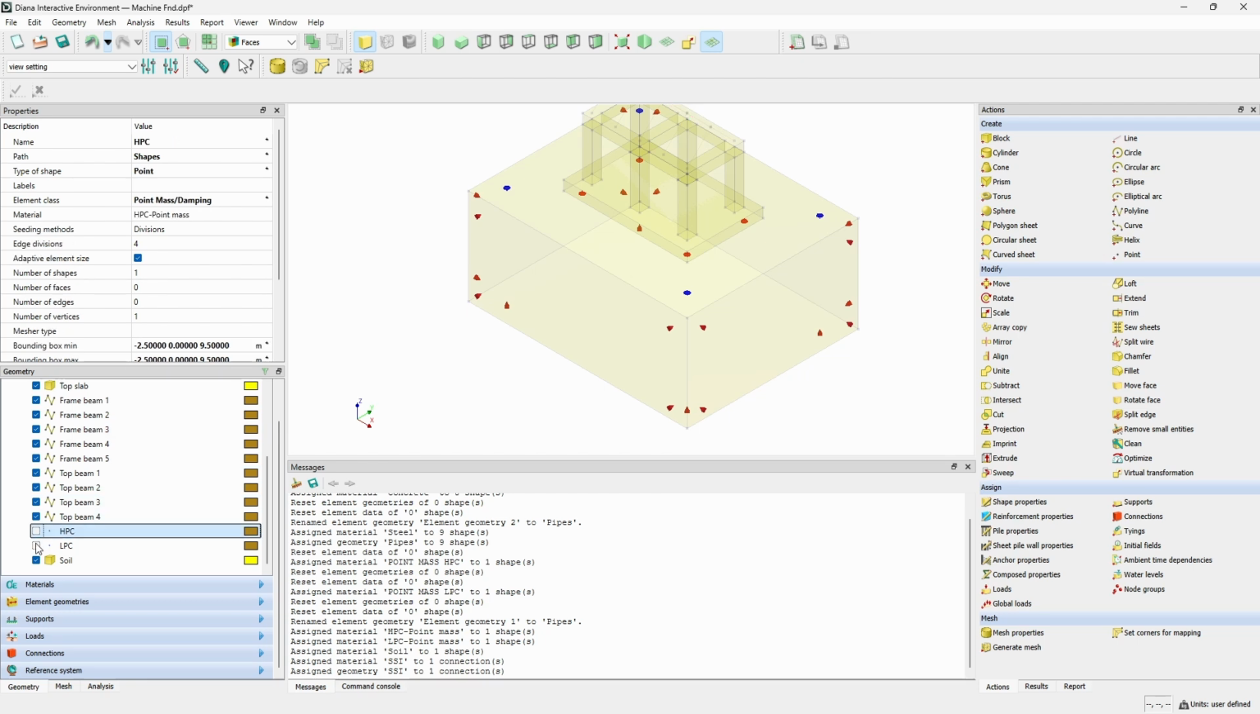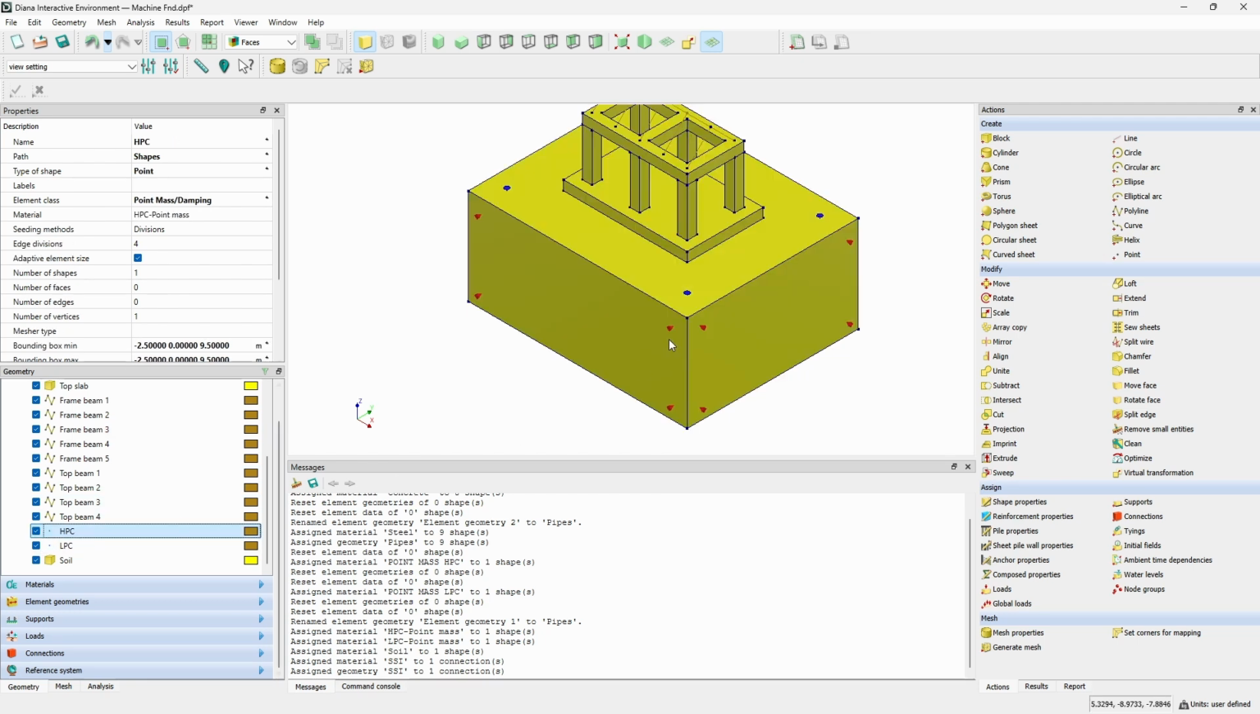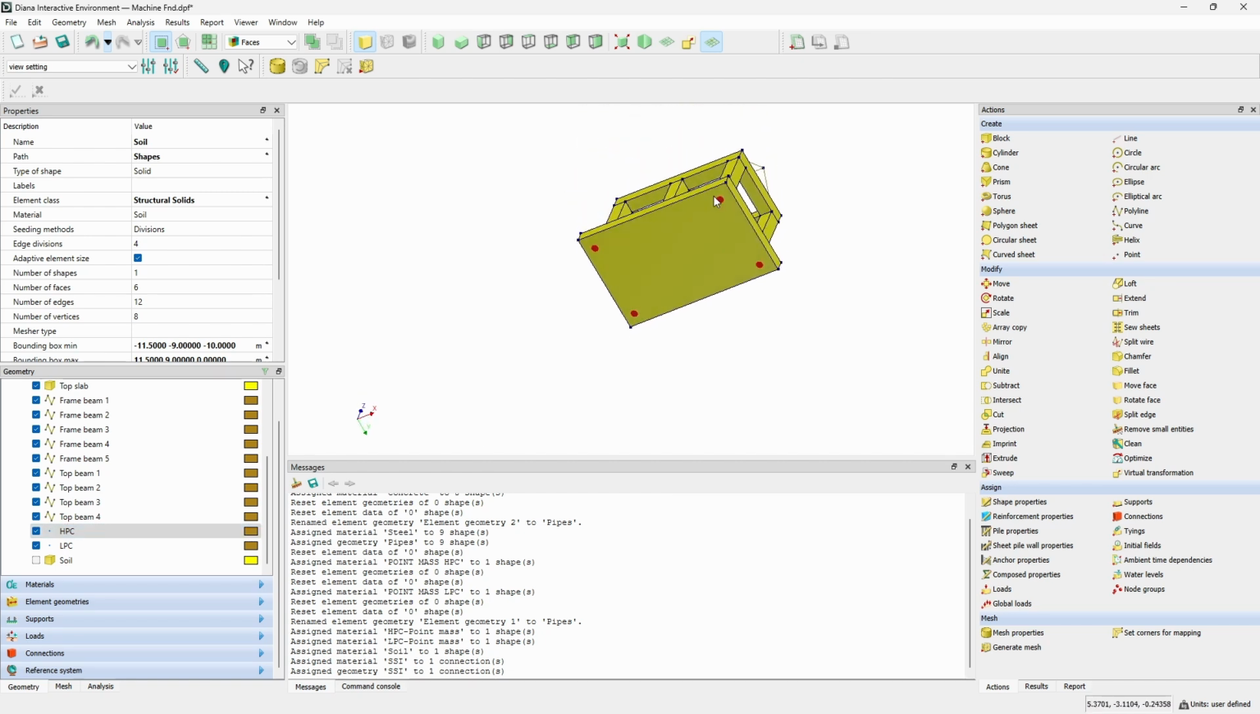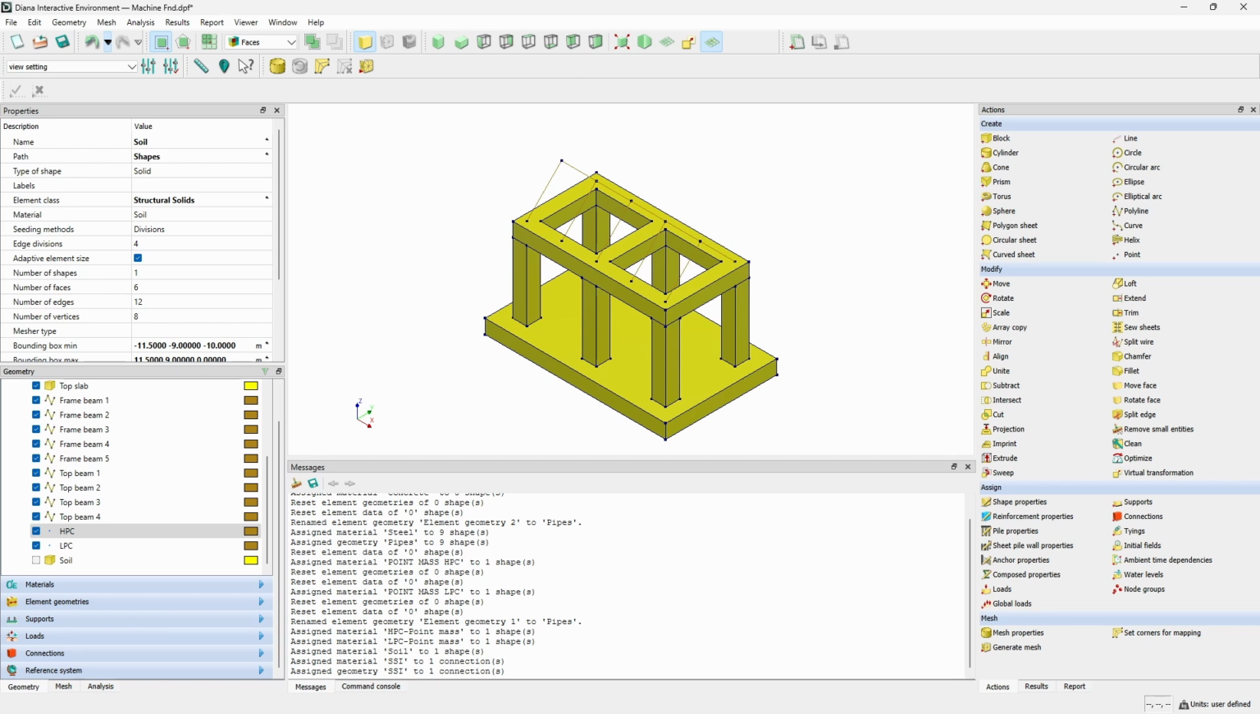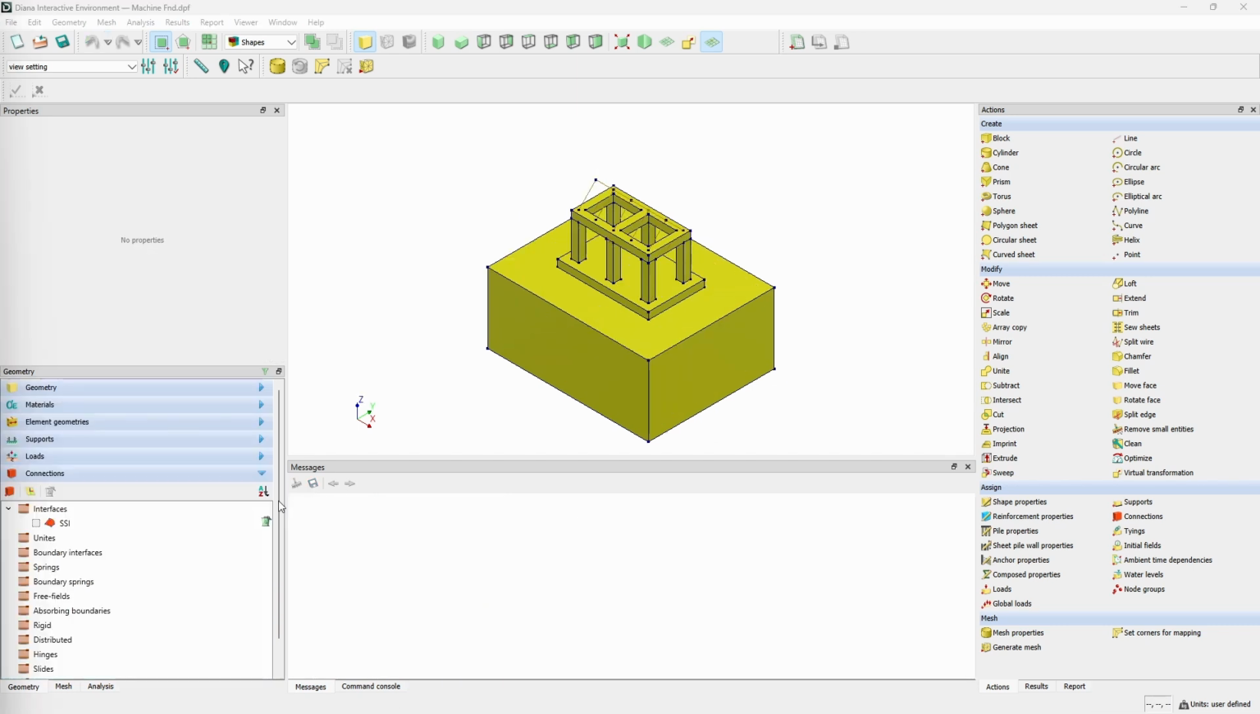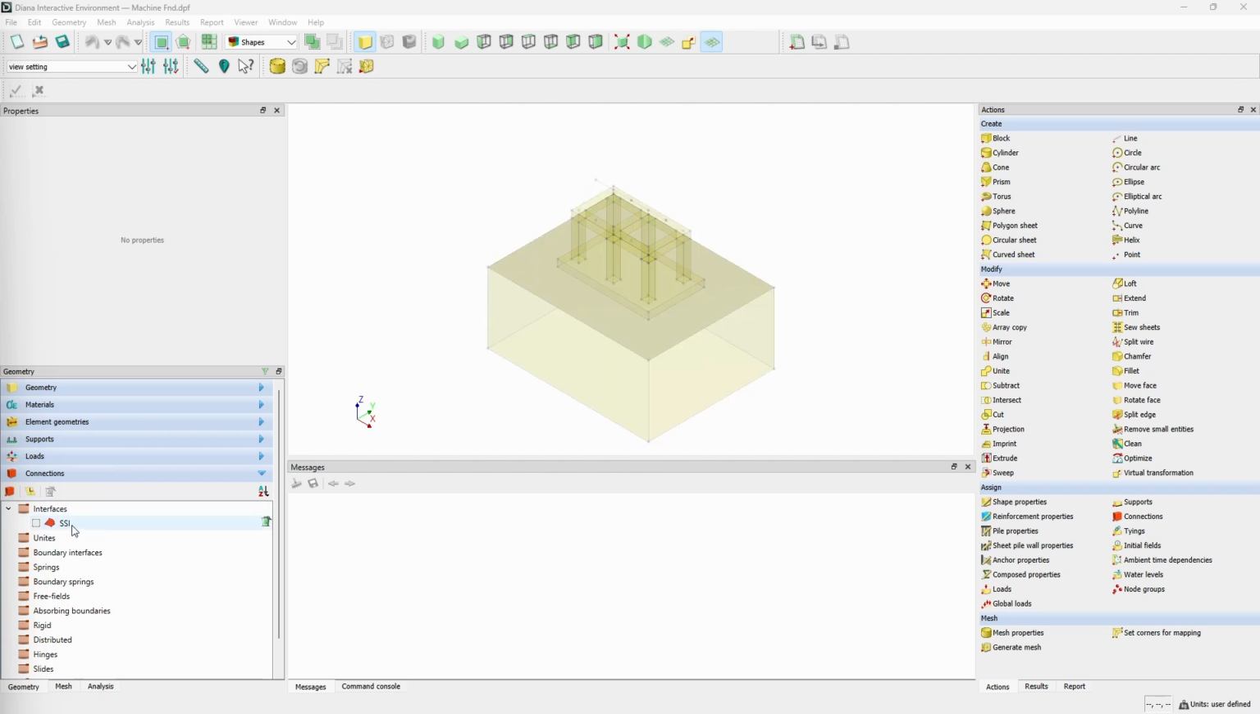The interface between the soil and the floor slab is illustrated by the blue dot on the soil and the red dot on the bottom face of the floor slab. So in the connection toolbar, we have a soil structure interface in this model.